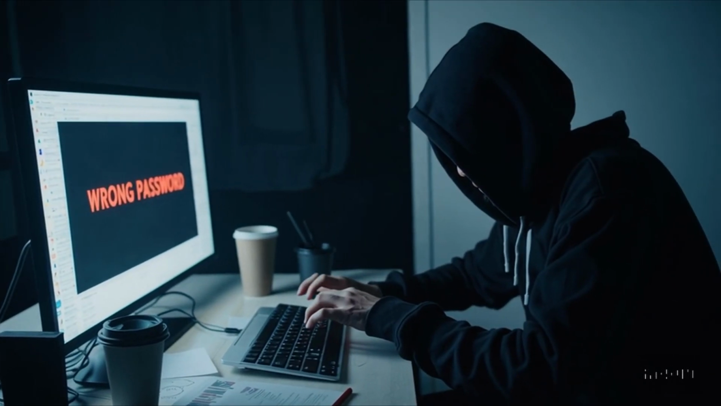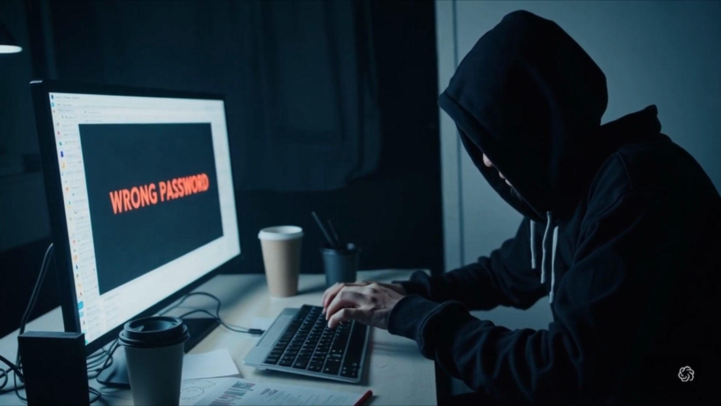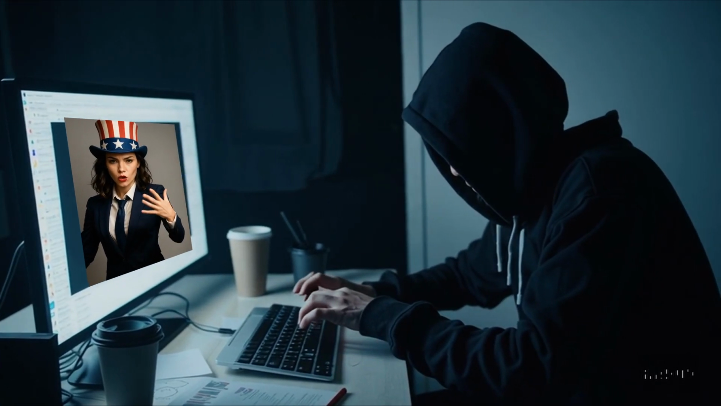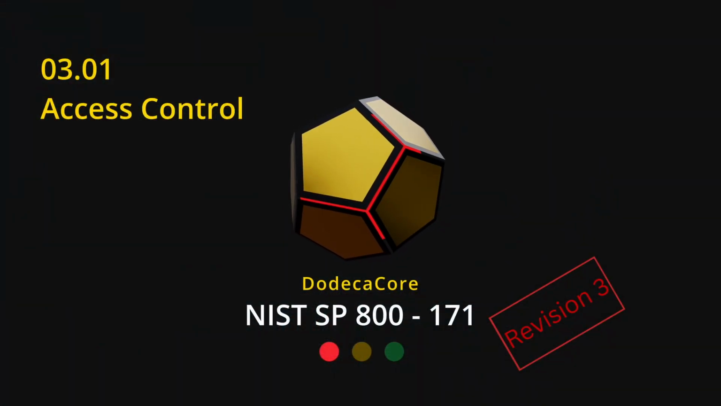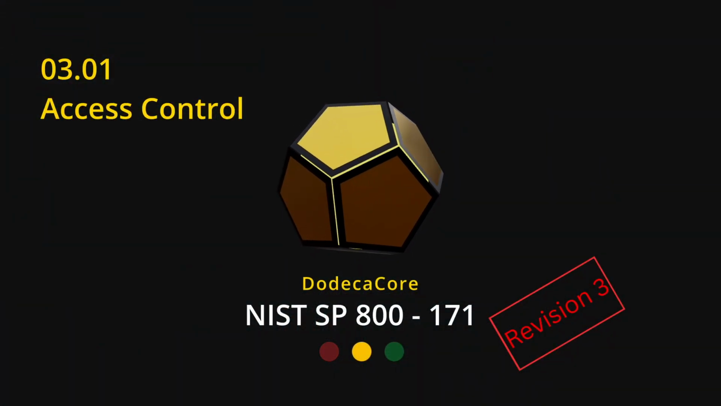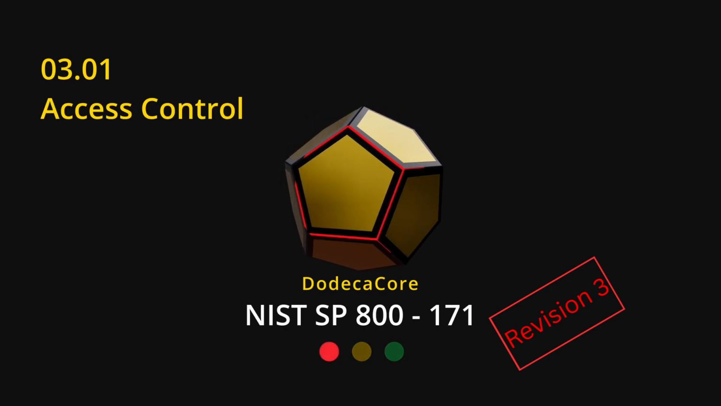Most breaches start with a login, or a failed one. This control helps you catch problems early, before someone gains access they shouldn't have. By enforcing clear limits and taking action, you reduce your risk and protect your environment from common attack vectors. That wraps up 3.1.8, Unsuccessful Logon Attempts.